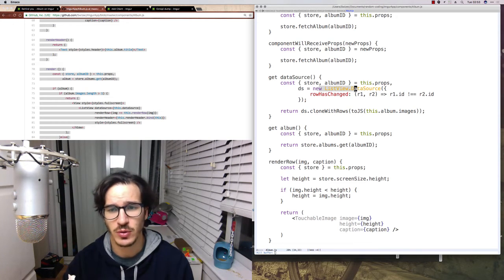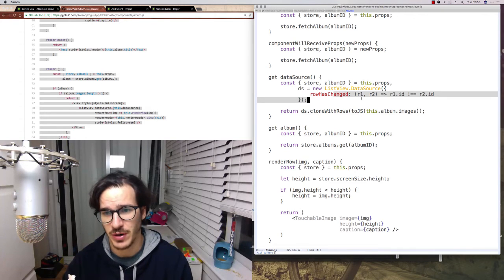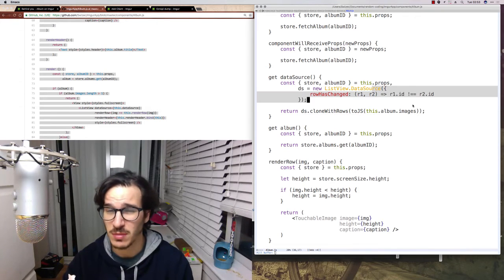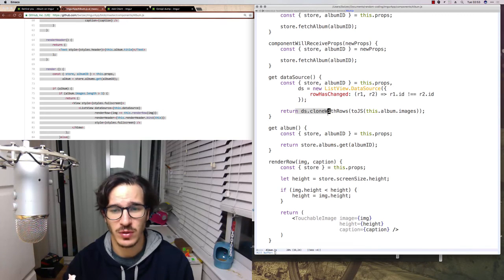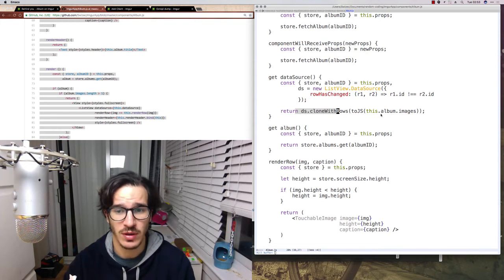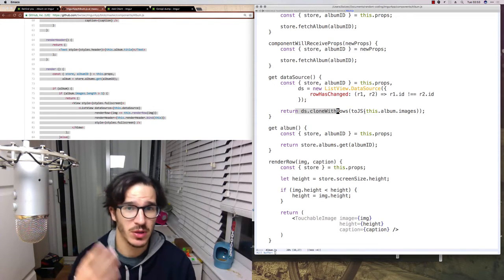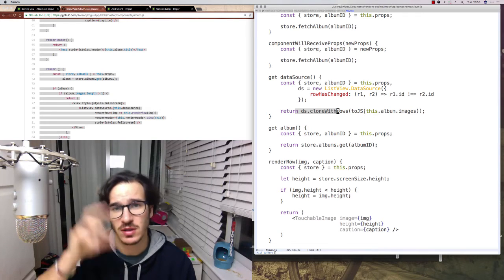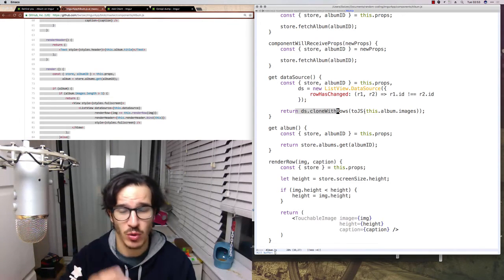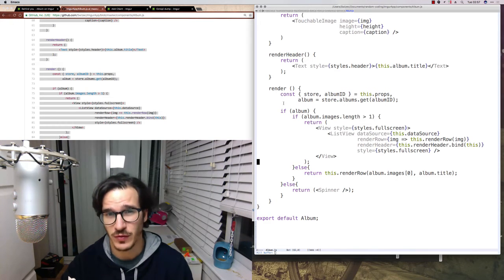It generates a new ListView data source, which gets a rowHasChanged comparator. I'm not exactly sure why, but it needs it. And we use data source clone with rows to populate the data source with our data. And honestly, I have no idea why it has to be this way, but the result is that ListView automatically gives us scrolling, inertial scrolling, and it only renders the components that are actually visible on screen, which helps with performance.